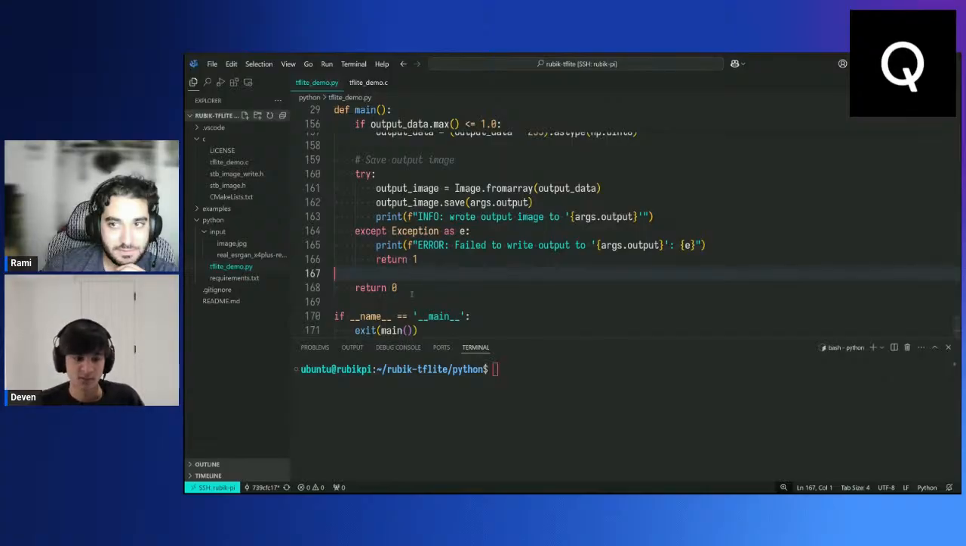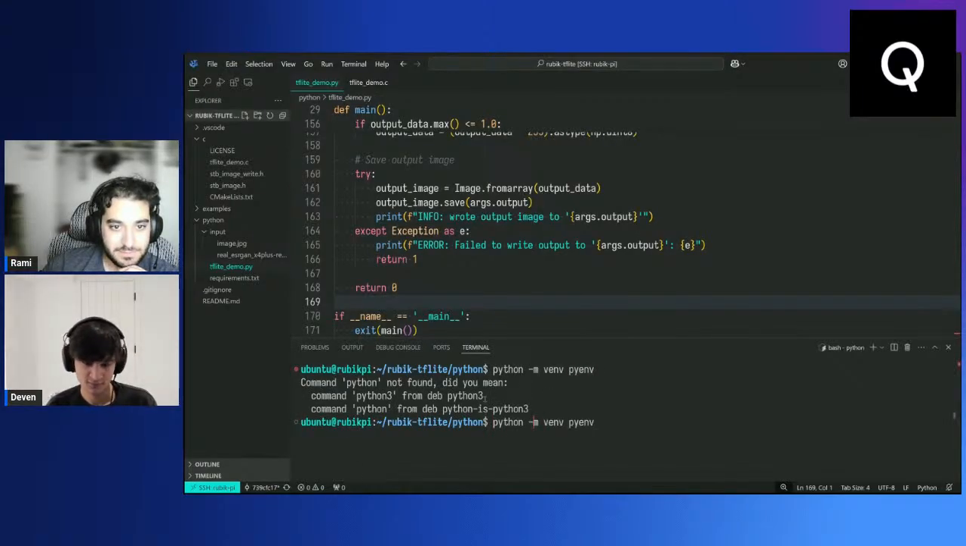Nice. So I can go through running that now. First, you're going to set up a virtual environment, and you set that up like that. And then activate the virtual environment.